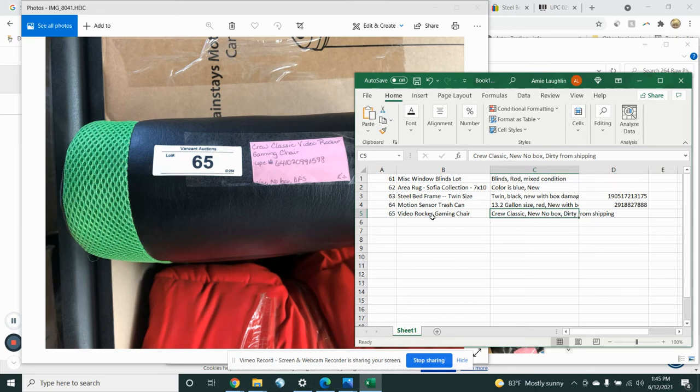If you did want to write Crew Classic in the title, you could do it this way. Video Rocker Gaming Chair by Crew Classic. And we're going to find out right now, but see, it's only allowed to have a certain amount of characters. And that one is 22. It may or may not fit. It's a little bit long, I think, but if it chopped it off, at least it would be chopping off this. So see how that looks a little bit too long for me?